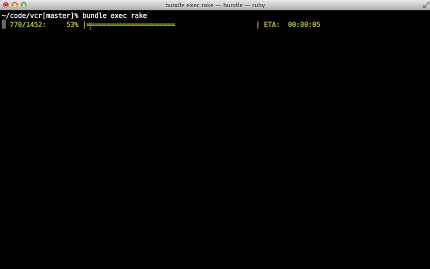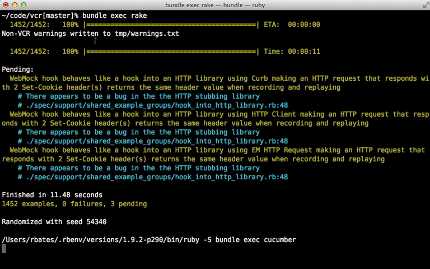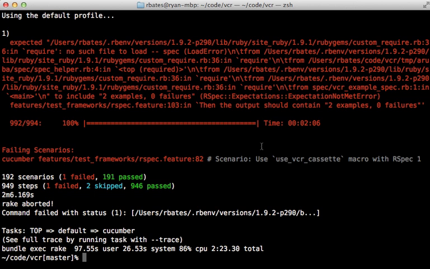This is known as Fuubar. It's called FUUBAR, it just presents your tests in a nice output. And so it looks like we have a few pending results in our spec, but that's fine. Everything else passes. So now it's just running the cucumber features here. And we get one failure here.